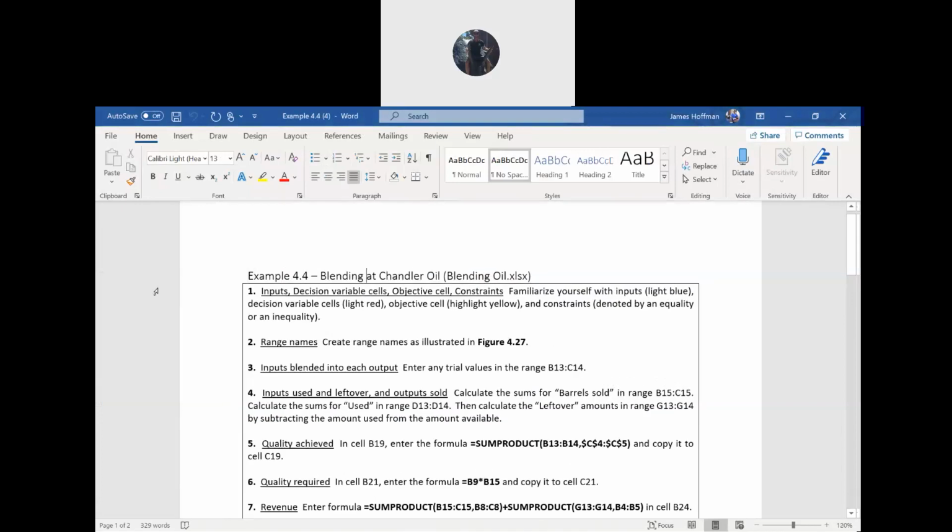Okay, so first thing we'll do, like normal, is let's make a note of the inputs in light blue, the decision variables in light red, the objective cell. We'll highlight that yellow, and then let's make a note of the constraints. Remember that we're going to have to specify in the solver parameters.